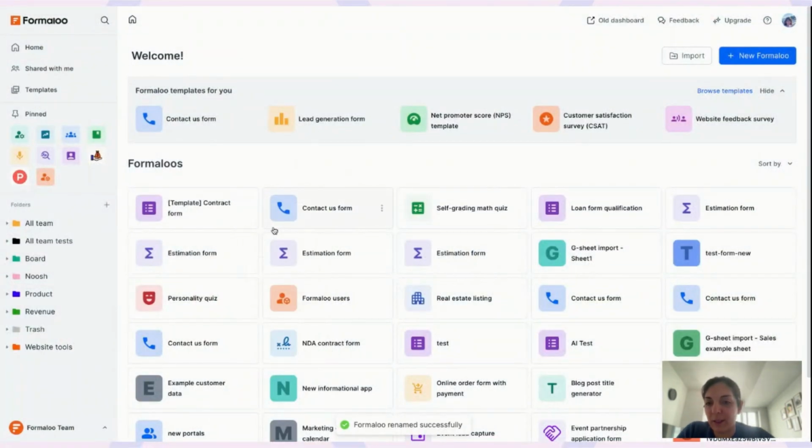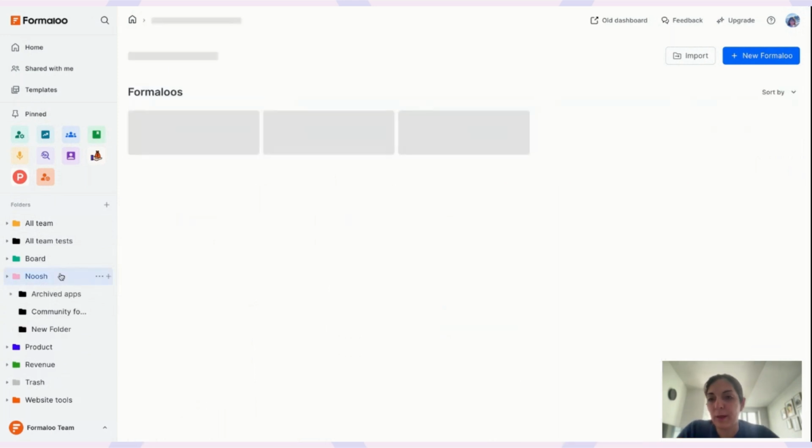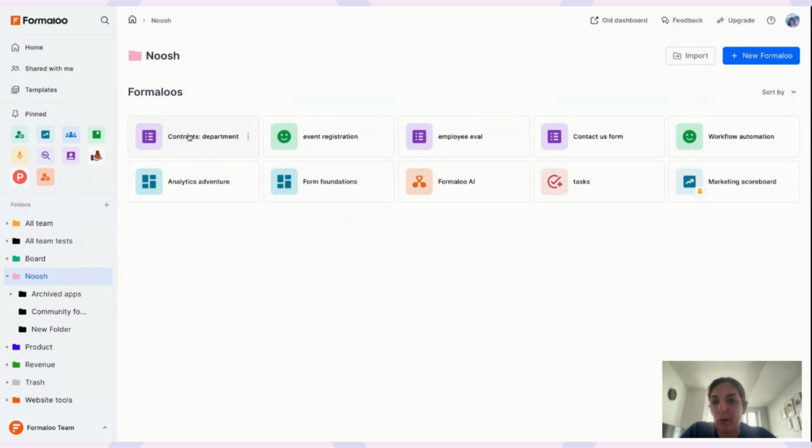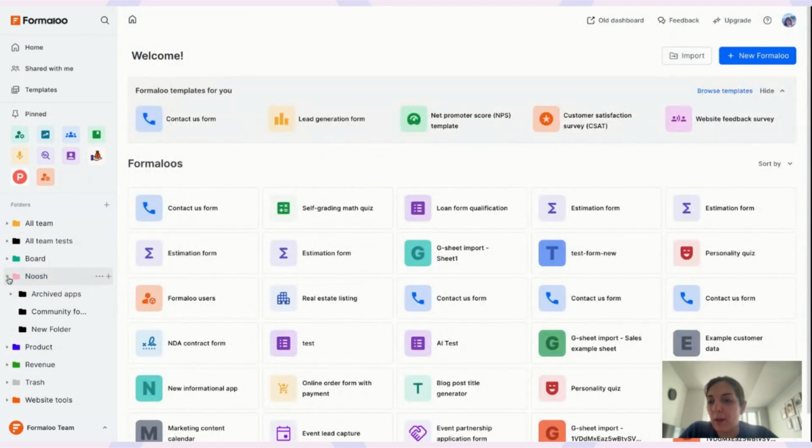So I will click continue, and here I have my duplicated template. So you can move it to a specific folder. You can organize your folders based on your departments, and just drag it and drop it into your folder. And you can find it inside the folder, and that easily. And getting back to the home page, you can customize even more of your templates.